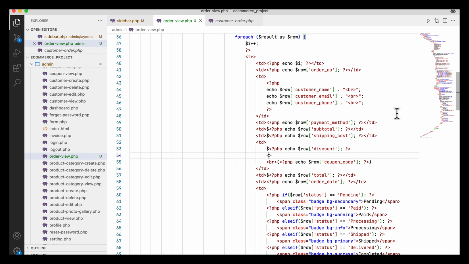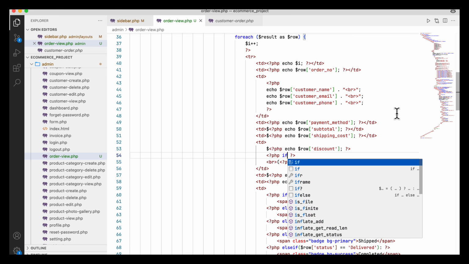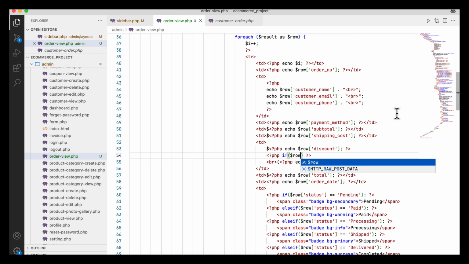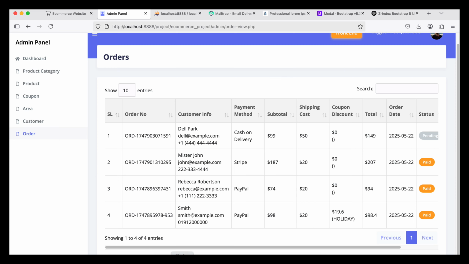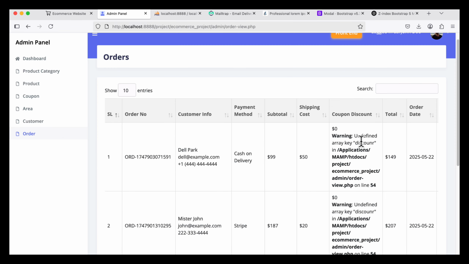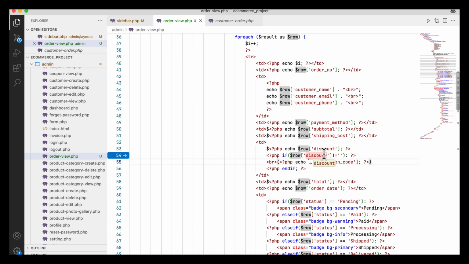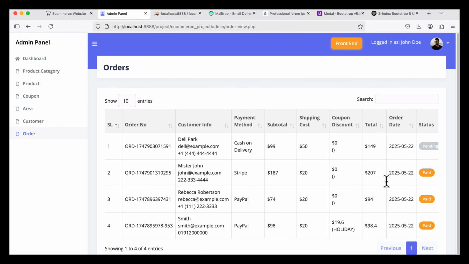Here, if the row of discount is not equal to empty, then this one will be shown here. So end if, so it is okay. Refresh it. Discount, sorry, there is a spelling problem, copy and paste it here, sorry. Okay, now check this one. It is okay now, but still coupon discount has this one.